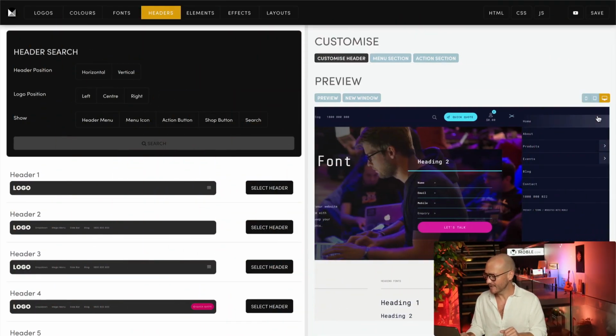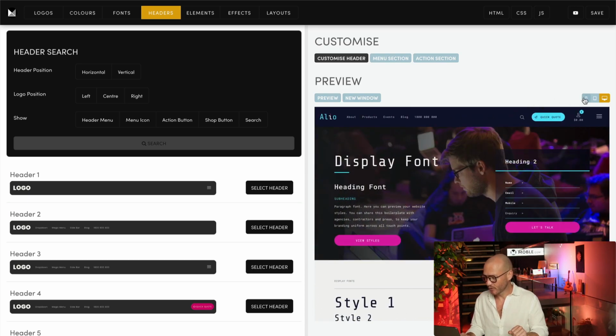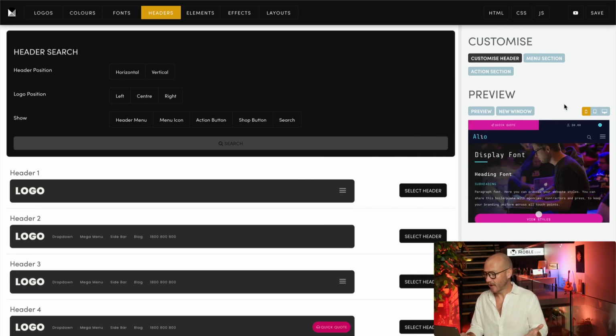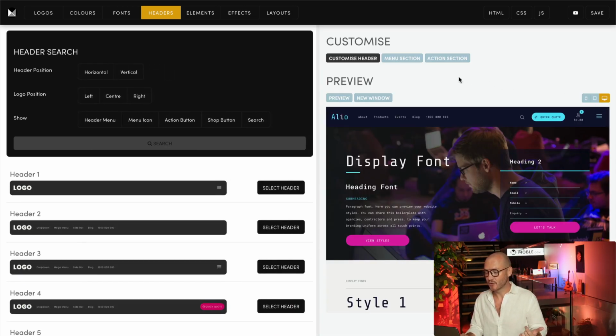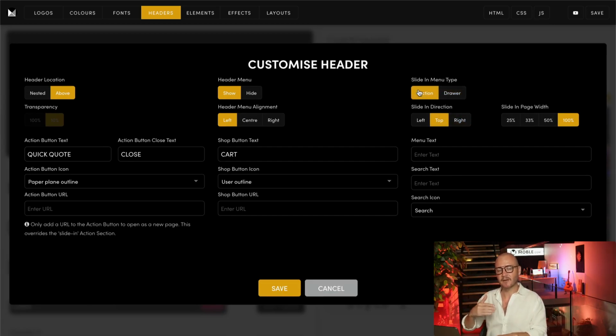Back over in the headers area, I've decided that I want a menu section, not a draw menu. So here we can see our draw menu, which, just to remind you, also is the menu for our mobile. Okay, I'm going to change this now to the menu section. So I'll tick section here, and I'm quite happy for it to slide down from the top.